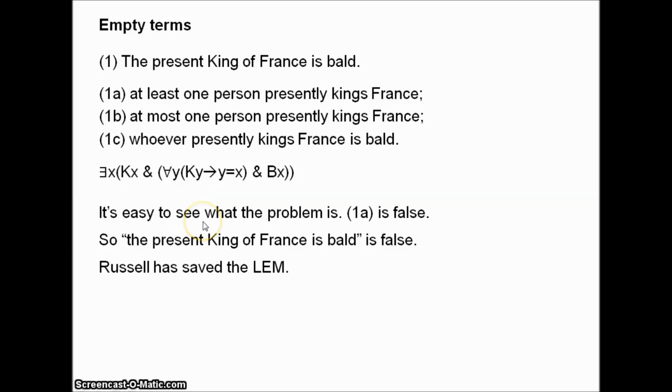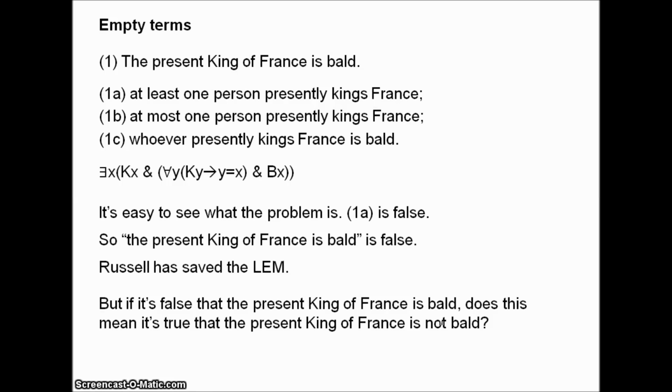Of course, there might be a little snag here. It's false that the present King of France is bald. Does this mean it's true that the present King of France is not bald? Well, no. Again, the problem here comes from confusing scope distinctions. We have to be careful with the scope of negation.